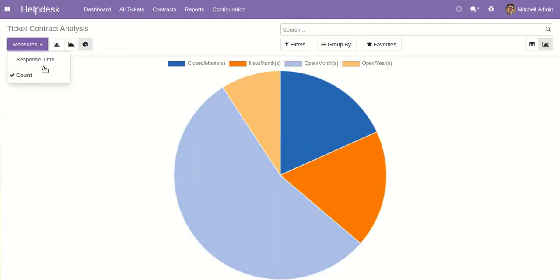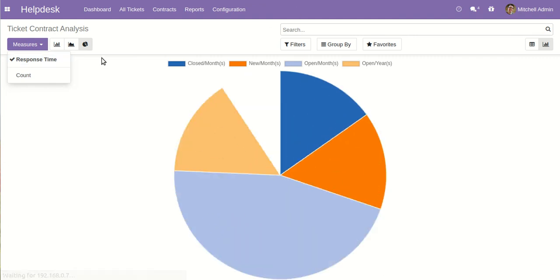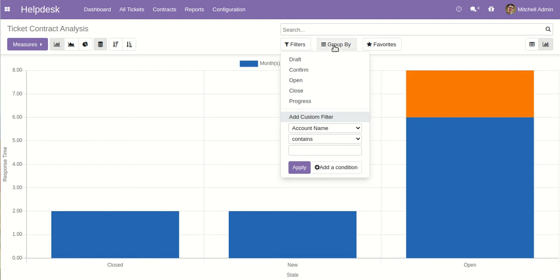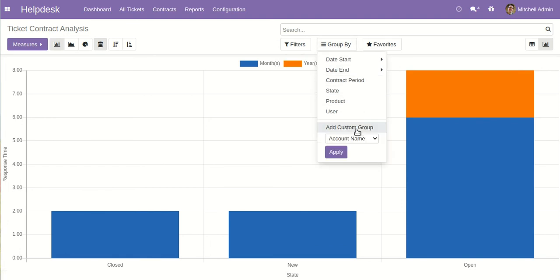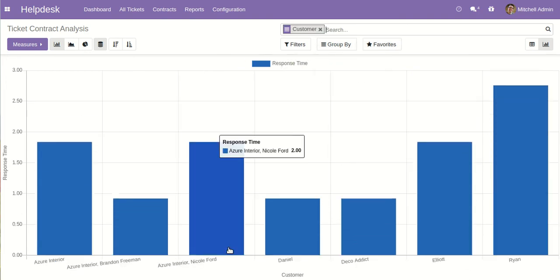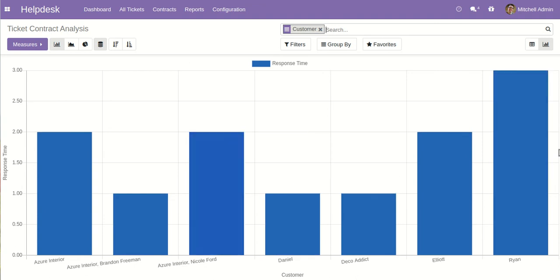Different measurements are also provided, and based on these filtering processes, you can easily justify this graph and apply group by operations also. Just for one example, like for customers, I have applied this.